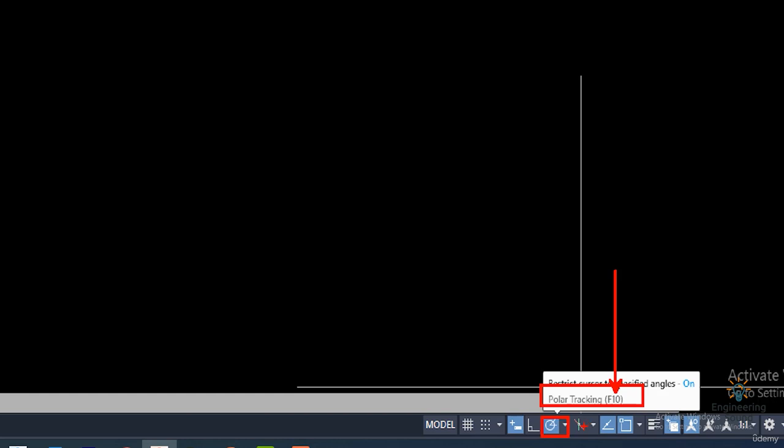But before we start the polar tracking option, I want to explain that if you're going to use the polar tracking button, it will only work as polar tracking. You cannot use both ortho mode and polar tracking at the same time. If you turn on polar tracking, the ortho mode will turn off automatically. If you turn on ortho mode, the polar tracking will turn off automatically.